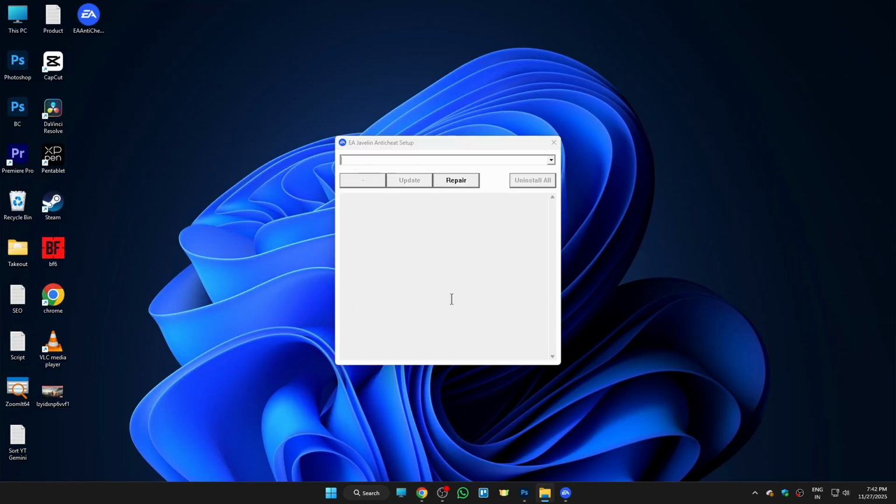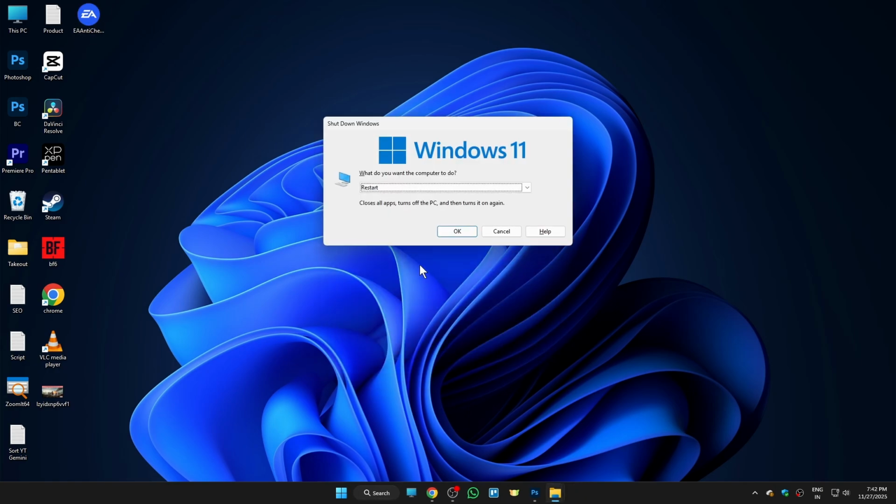Once the installer launches, look at the drop-down menu at the top and select the game you are having issues with. In this case, it is Battlefield 6. Click Install to reinstall the anti-cheat services. This will install a fresh version that works properly with your game. After it finishes, close everything and restart your PC.